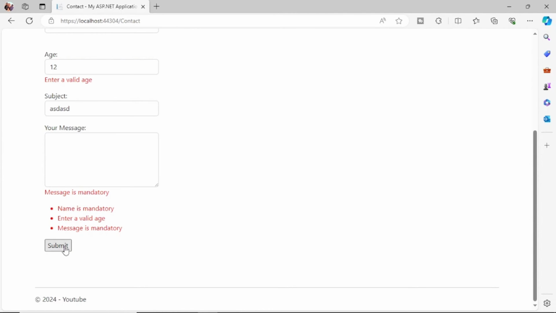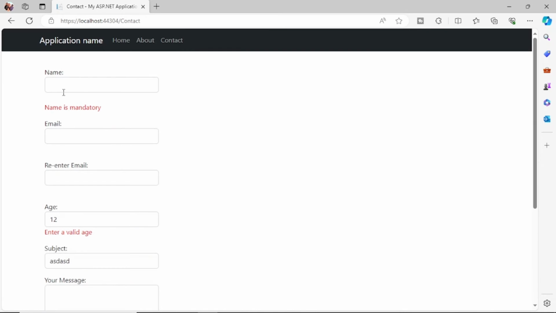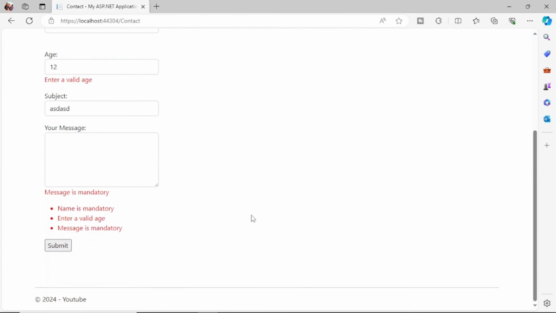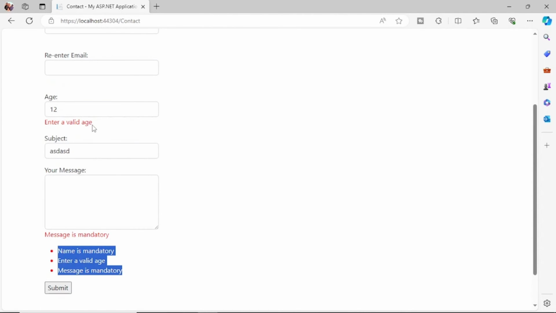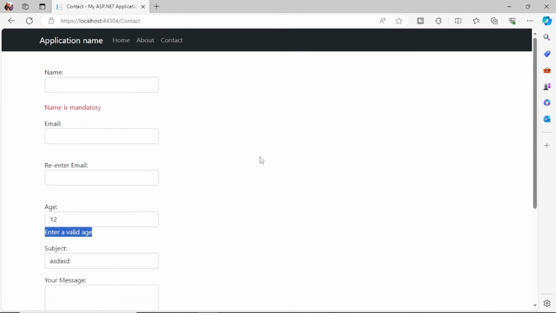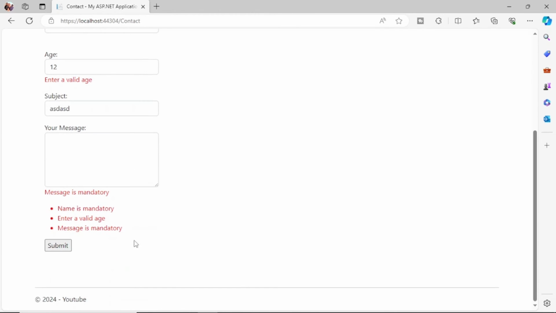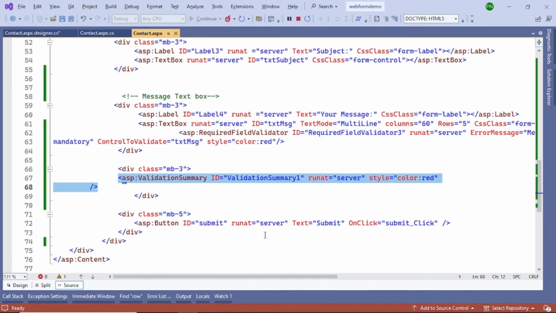So this will only fire when you hit the submit button, right? All other controls are getting invoked when we are moving the focus outside of that control. But here this fires when you hit the submit button. You can also hide this if you don't want this. You can set the display property of the validation controls, and you will not see these error messages. Rather, you will see only the summary messages when the user clicks on submit. So that also is possible.